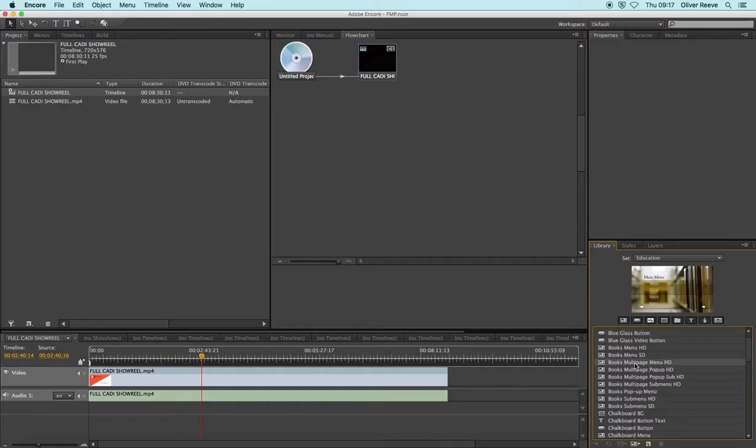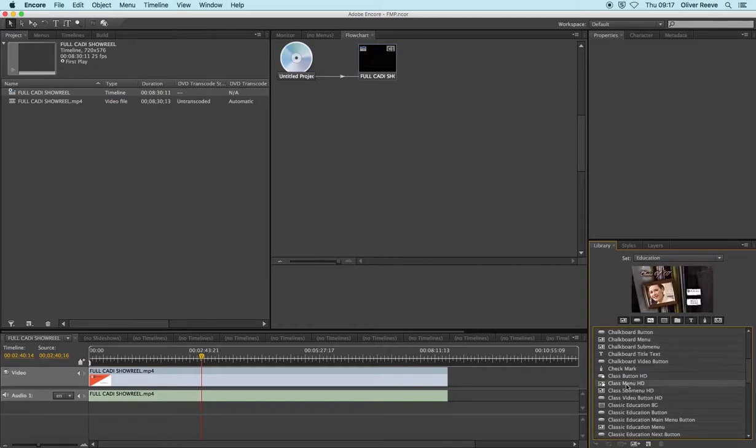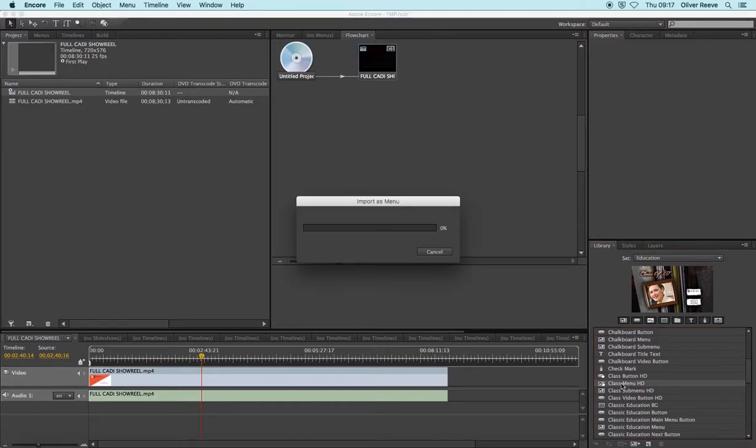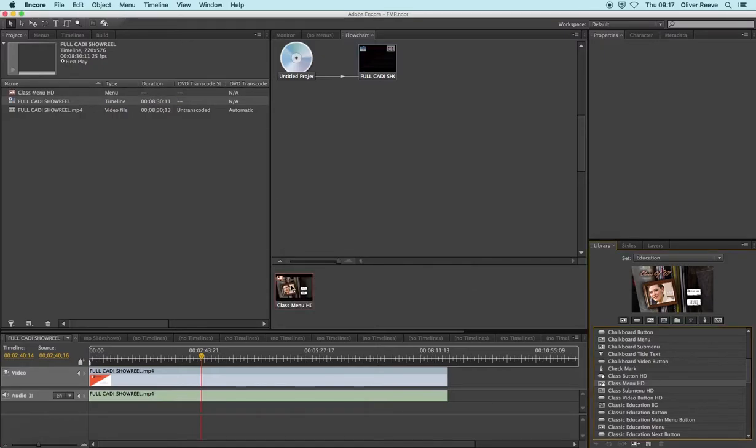The multi-page menus are traditionally the kind of menus which would be used for your scene selections, so they have more options, more buttons. For the majority of you, just choosing the menu in HD will be enough. So if we go to, for example, class menu HD, I'm now going to double click this and it will import the menu into my flowchart here. So I'll just give it a moment to do that.